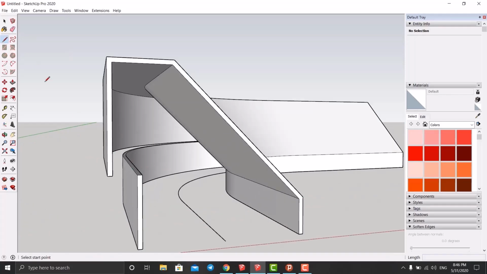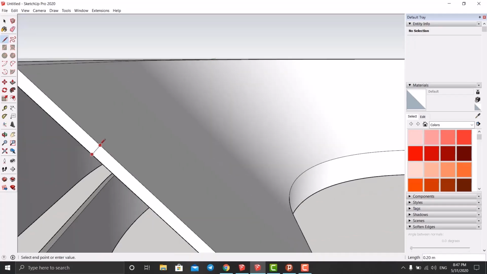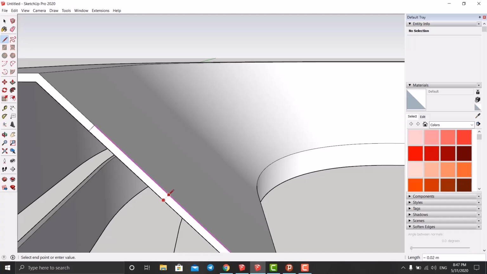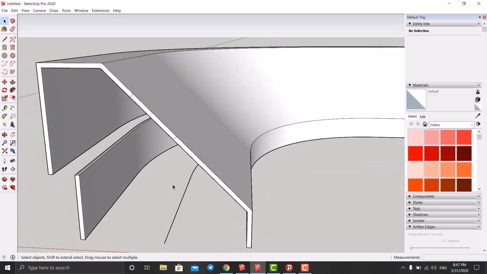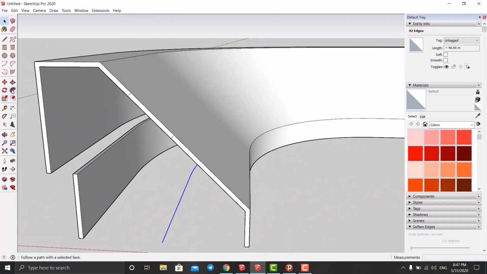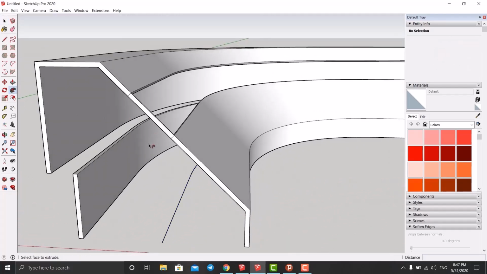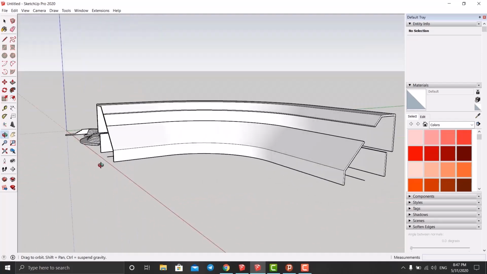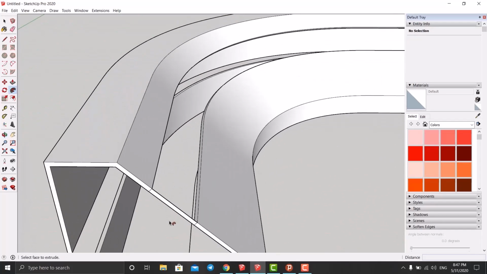Next up, let's try adding another window, another opening. Again, I'll be adding another line perpendicular to this edge. And then another one here. I'm going to select this path. Then activate Follow Me and click here. And the result would be another beautiful opening. I just need to erase this part.